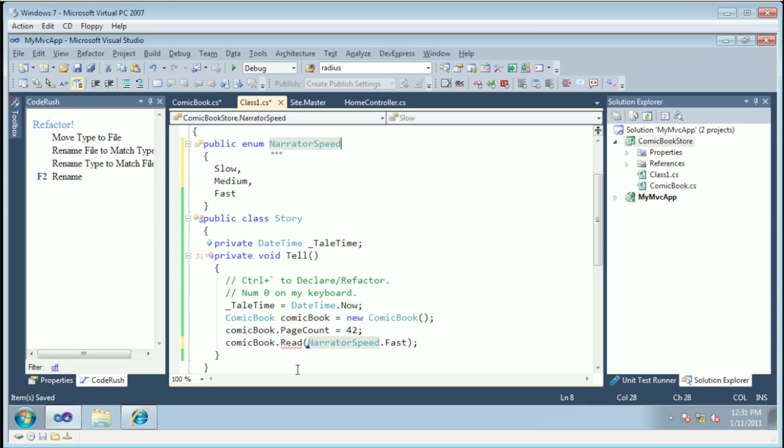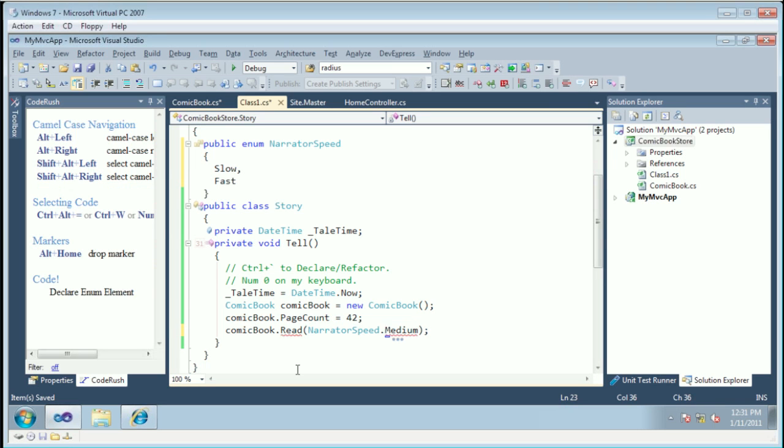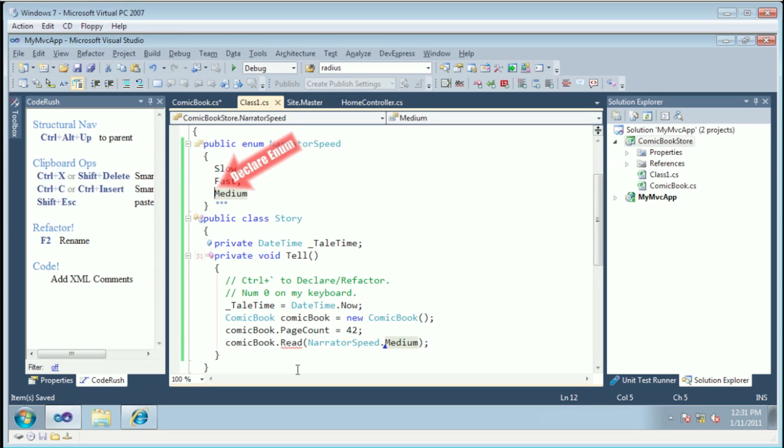So that's slightly off the topic of what we're going to talk about here, but in case this is the only one you watch, I want to show you some other features that are inside CodeRush, show you what I'm doing. Okay, so there's narrator speed fast in there. Let's say maybe instead of adding medium here, let's take that out, and let's come down here and put it in there. Or maybe we have a reference somewhere else. But we're here now. We can hit the CodeRush refactor key, and we can now choose declare enum.